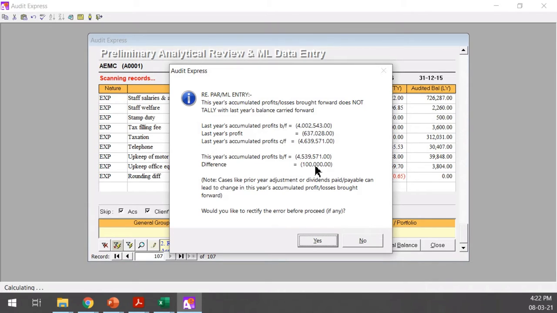So what is the fourth? Okay, the fourth reason could be due to your prior year adjustment. That means the client did not take into account your last year adjustment. Okay, so if you tell me I'm sure that my account grouping is correct, I have no dividend paid, I have done my rounding different, so if all this you have settled, you shouldn't have this message.